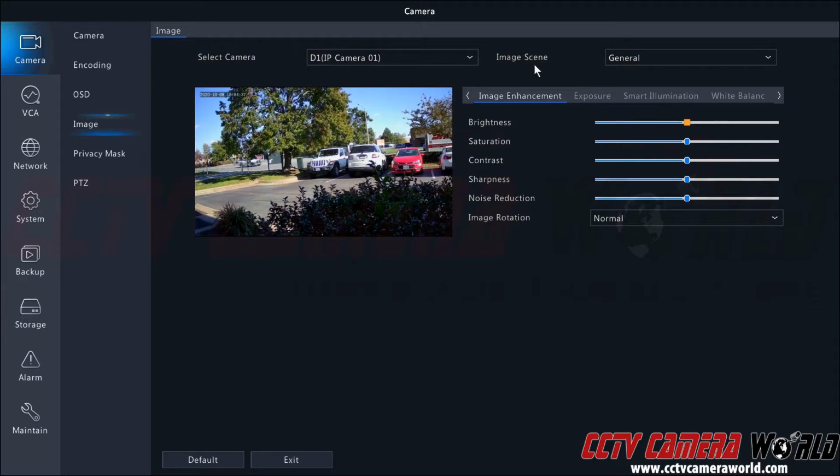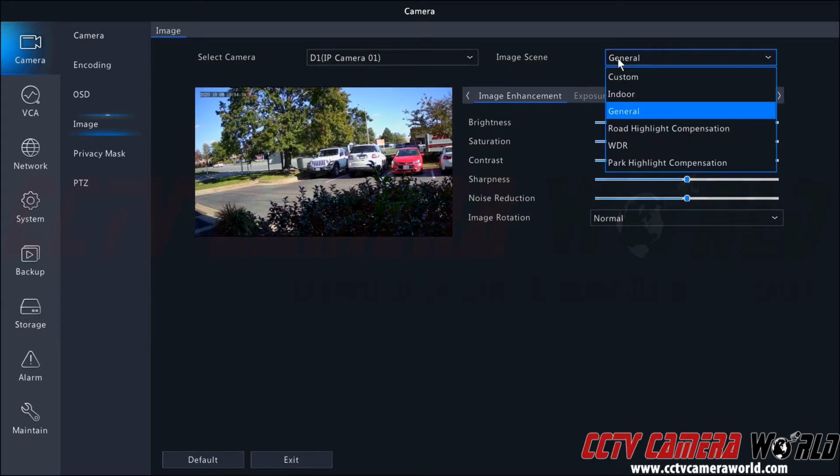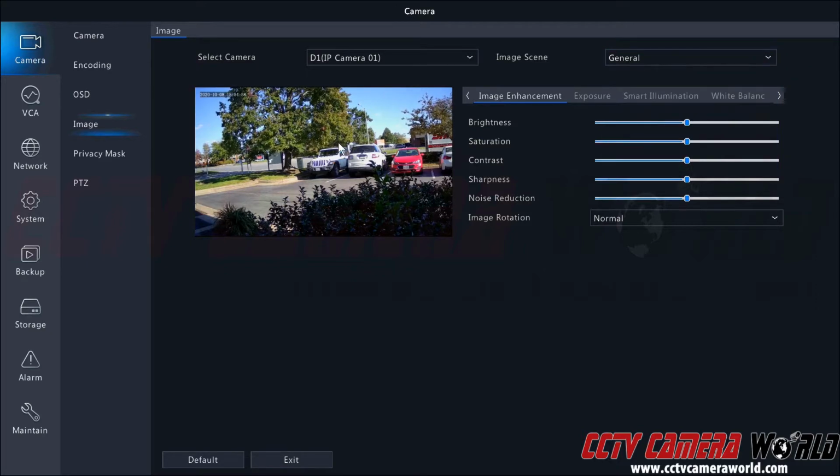Here you can see there is an image scene selection. It has general, indoor, custom, road highlight compensation, WDR, which stands for wide dynamic range, and then park highlight compensation. These are pre-made presets for image settings. So the general setting is just a general, very kind of bright setting. It just kind of looks how it does outdoors right now. It's very sunny out, just a kind of sunny picture here.